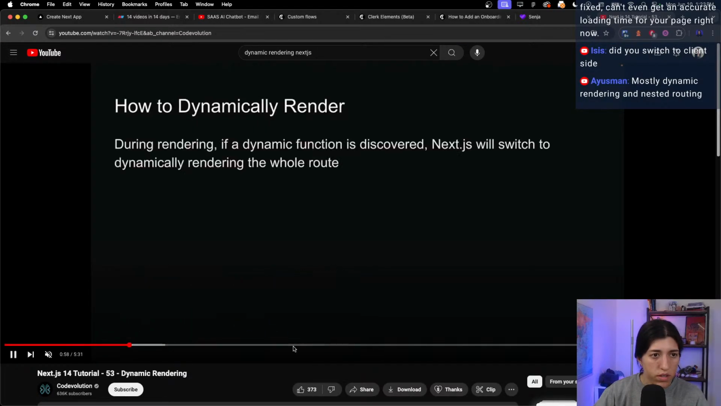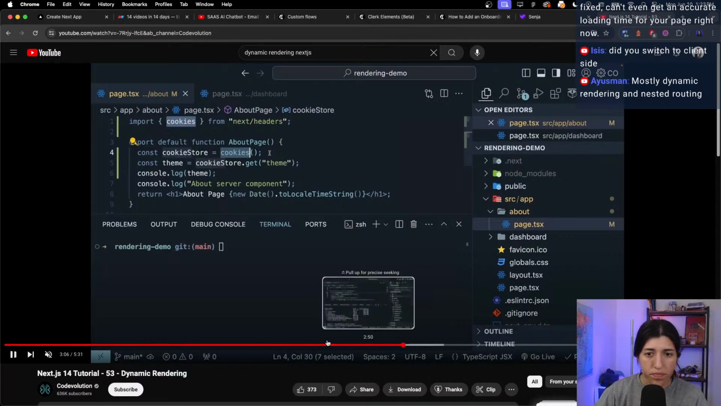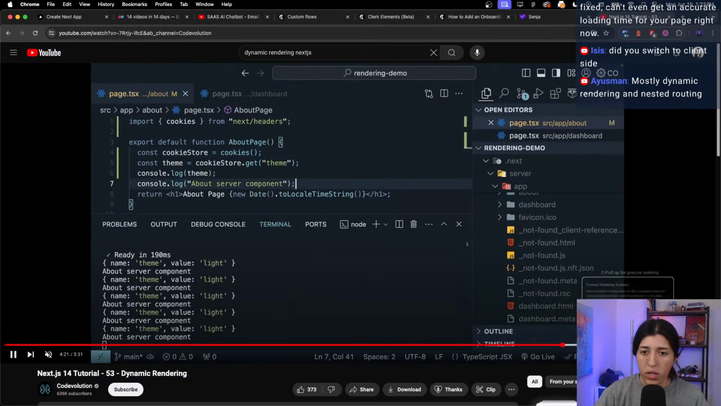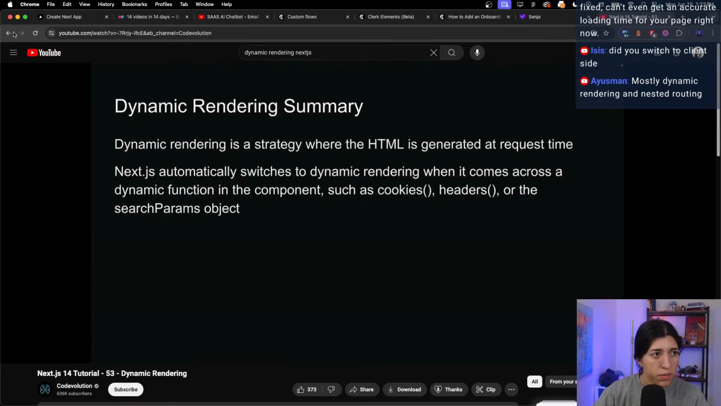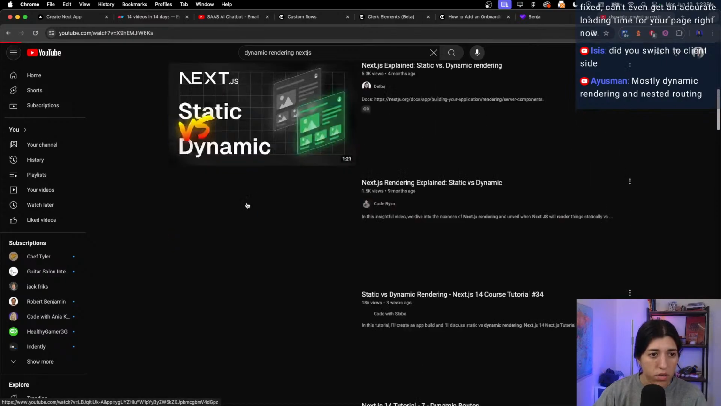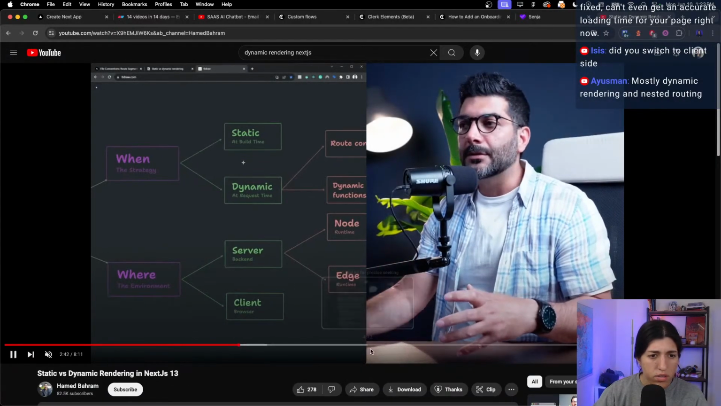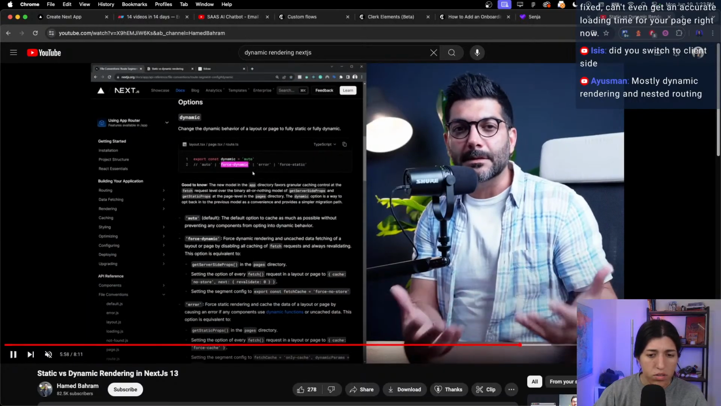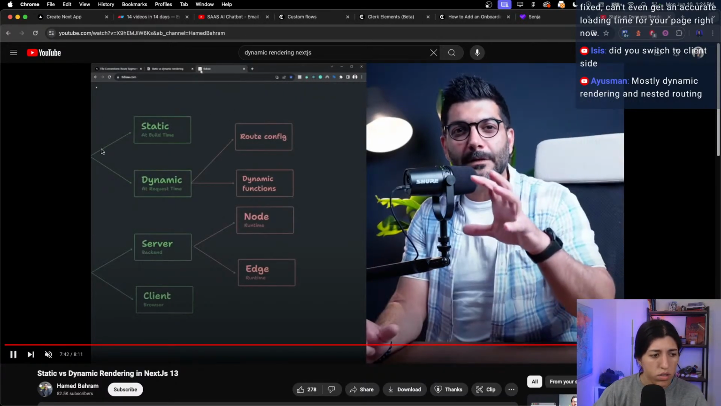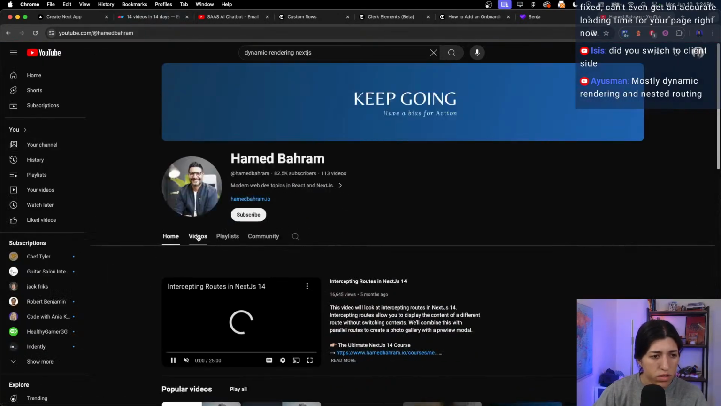Code evolution. Let's see, dynamic rendering. But maybe they don't go that deep into it. Doesn't seem like they go that deep into it. Here you go. Hamid does it. But let's see, he just talks about it. He doesn't really show you in the code. Interesting. I thought he had one.